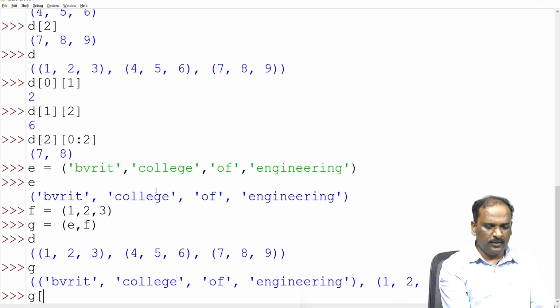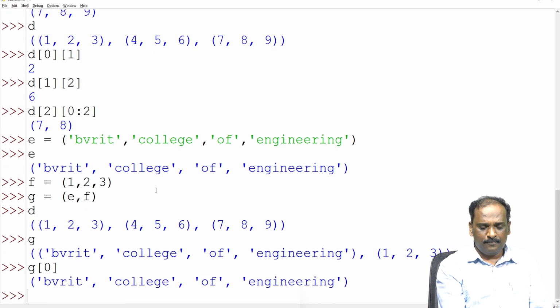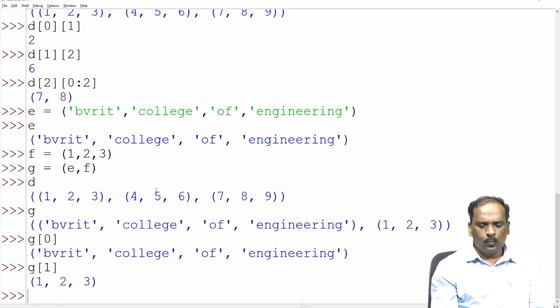Now what is G of 0? G of 0 is a tuple with the elements BVRIT College of Engineering. Now I want to access G of 1. What is G of 1? G of 1 is a tuple containing the elements 1, 2, 3. So this is called direct subscripting. We are using a single subscript, and we are getting the tuple.